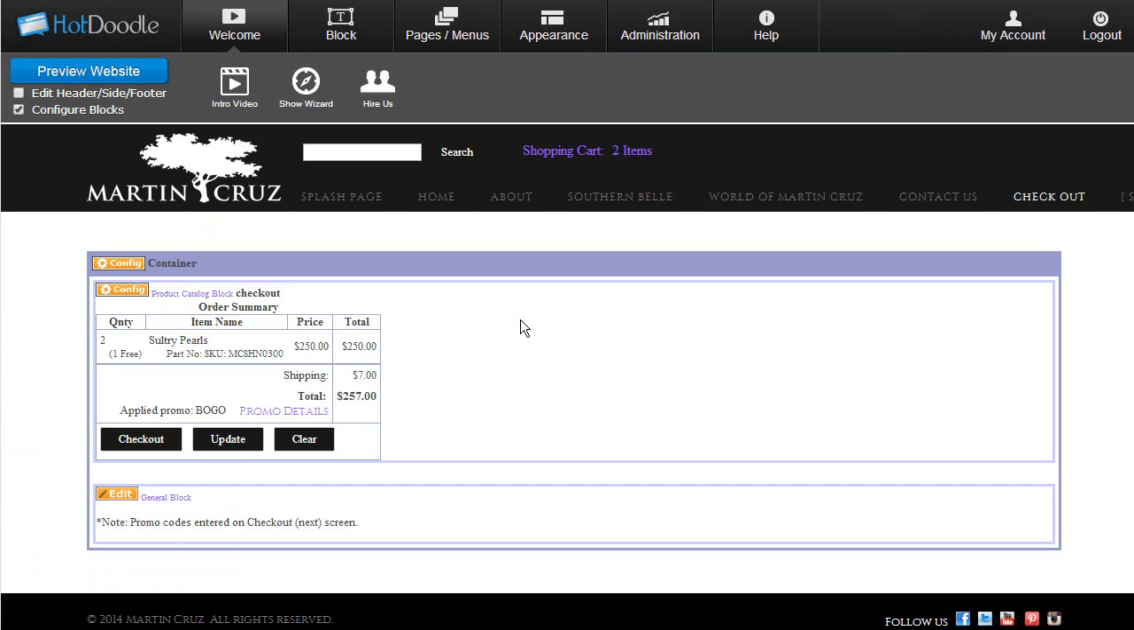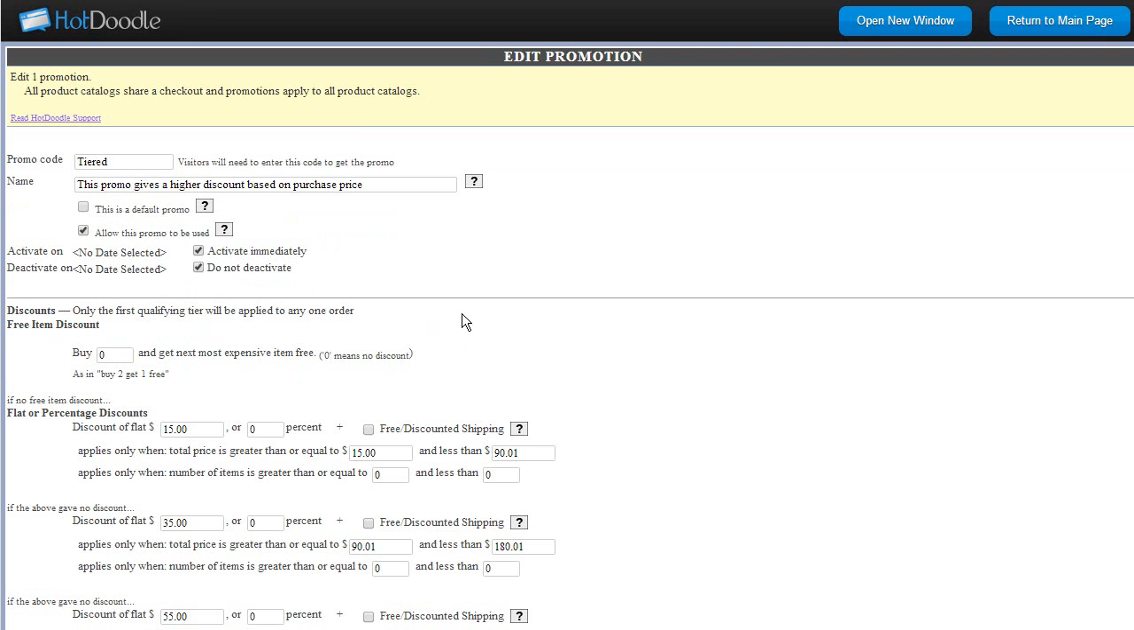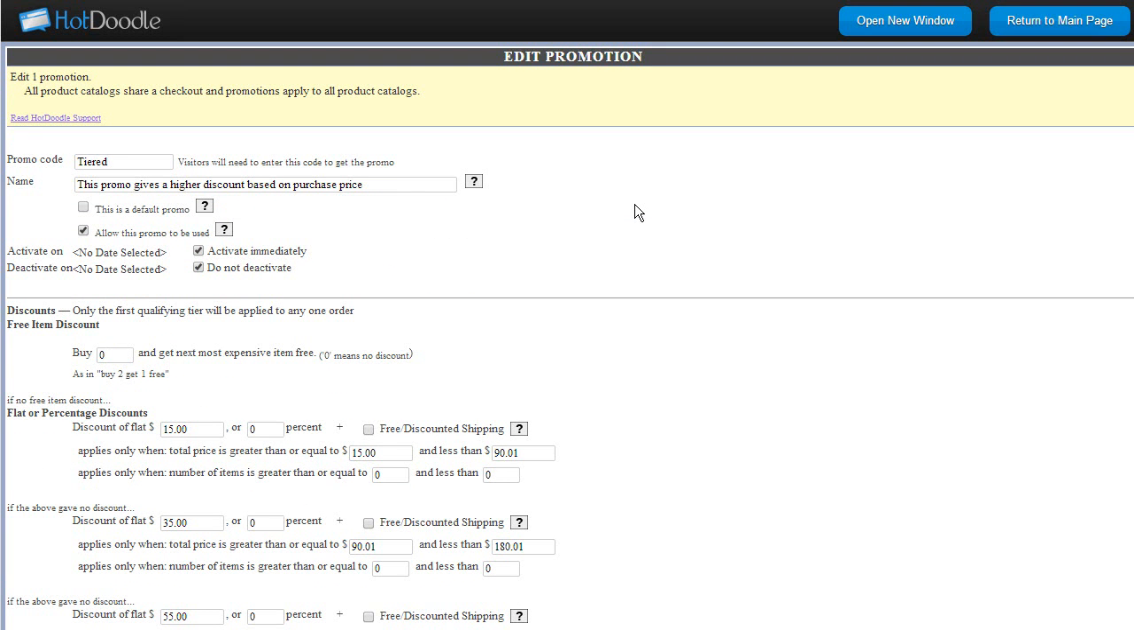If promo codes are not operating the way you expect and you want to do some troubleshooting of them, go ahead and click Configure Product Catalog block. Click Manage Promotions, and then go check any of the settings for the actual promotion that you want to check on. So let's look at this tiered promotion for a minute. So this is a pretty complex promotion, and that's why it's one that's really important to test.